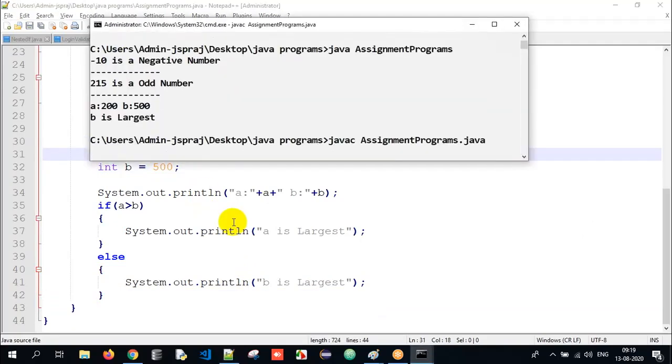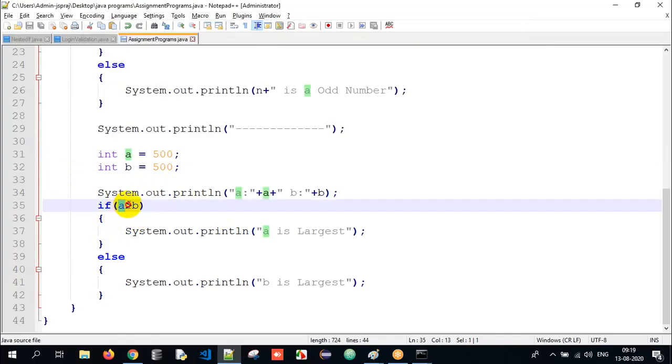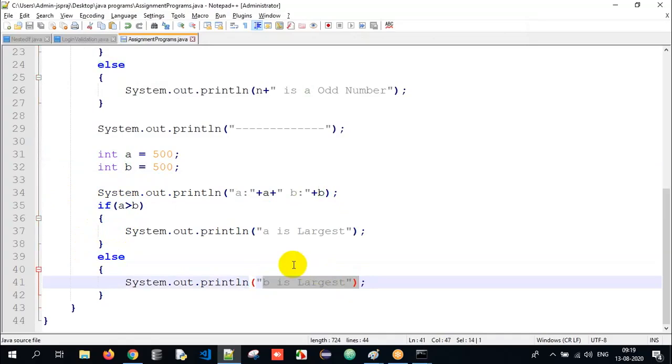See, I compile it. I execute it. See, I just get it as B is largest. Why? Because it's not yet efficient. As soon as I take if A is greater than B, this is not true. 500 is not greater than 500. So it goes to the else block. Directly B is largest will get executed. So it's not yet efficient.